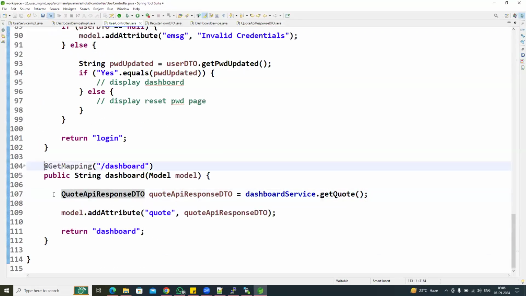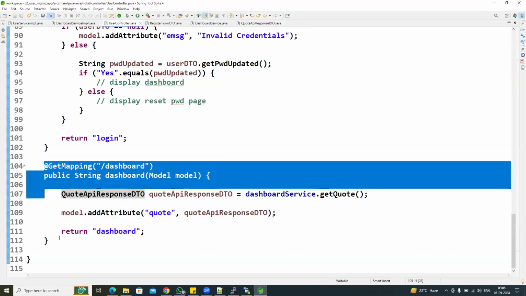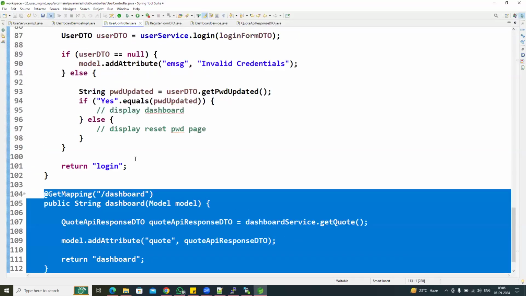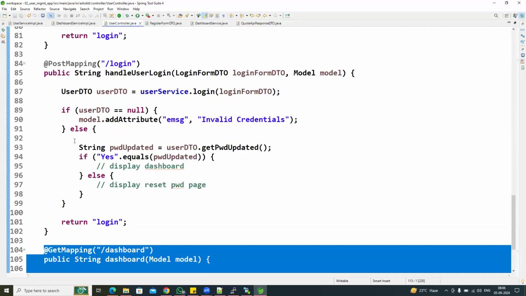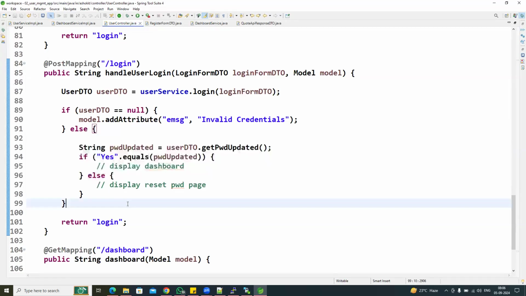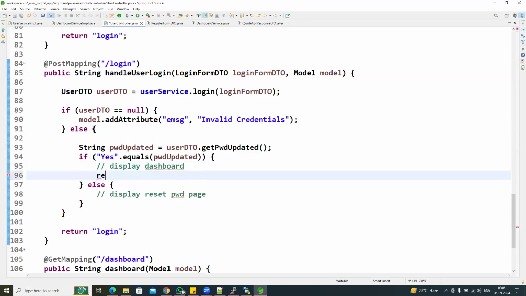So this method is the dashboard method. This dashboard method should be executed when the user is logged in successfully, if user credentials are valid and the user password is already updated. Then what I will do? Simply I will redirect the user to the dashboard page.